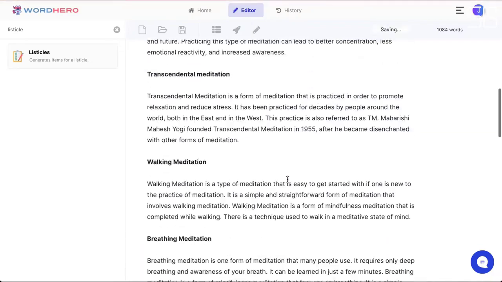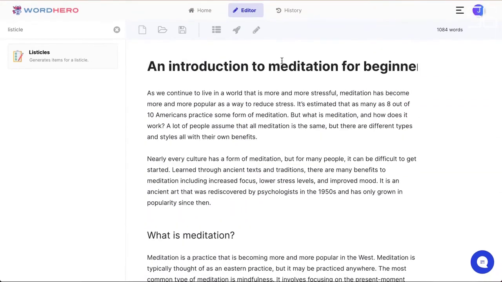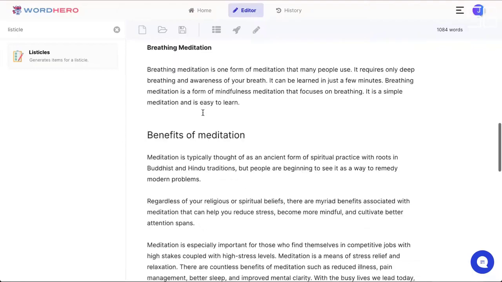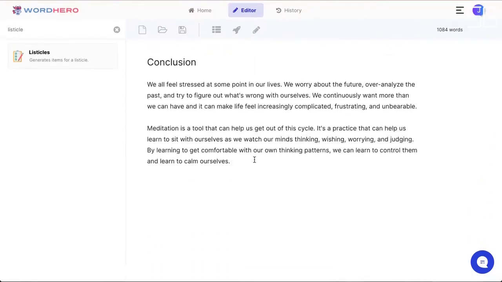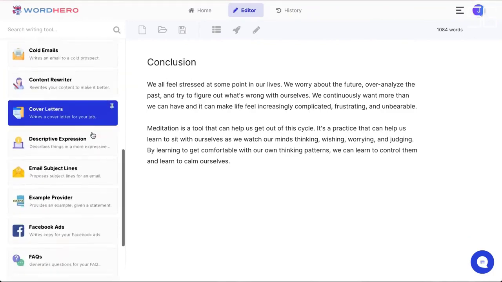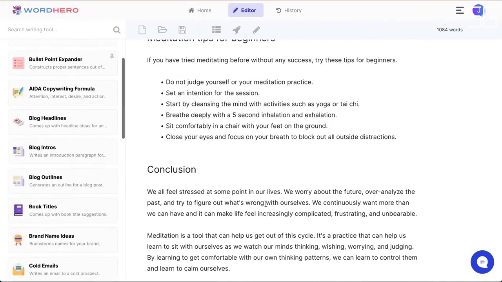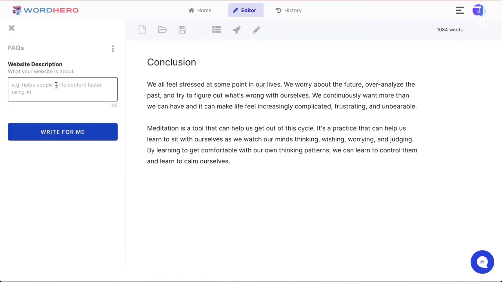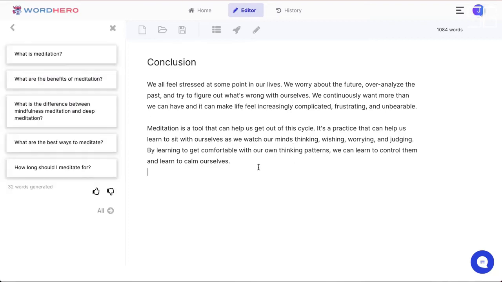Now, I have more than 1,000 words, and I really only wrote the title and maybe a few words of the headers, and that's about it. The rest were generated by the AI. And if I want this to be even more powerful, I can use some of the writing tools on the left hand side, things like FAQ. So maybe some of the commonly asked questions about meditation for beginners. Okay, so I can try to generate what are the FAQs of beginners with regard to meditation.